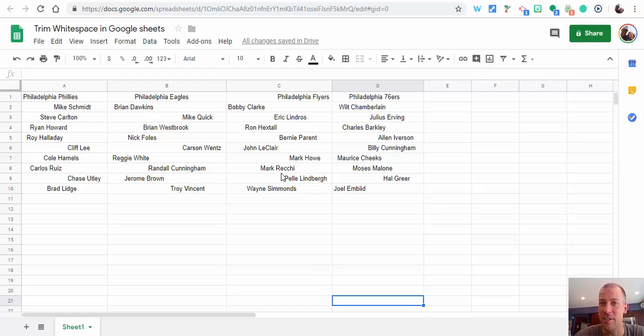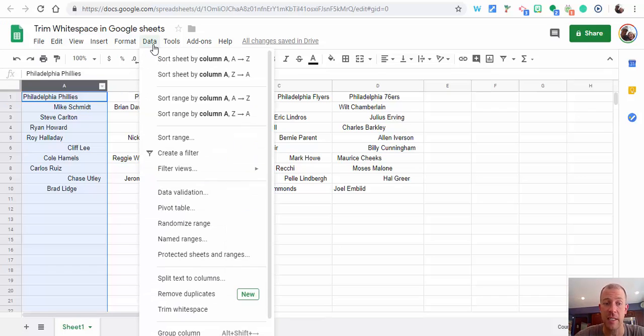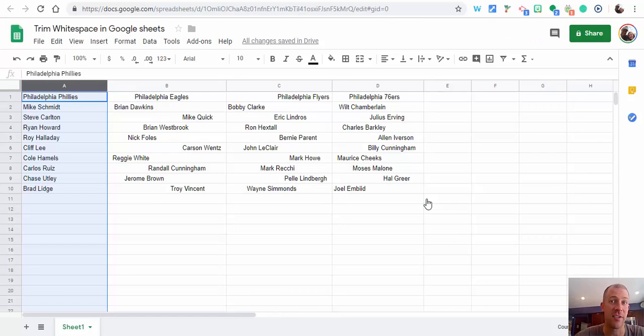Ever have data that looks like this in a Google Sheet and you wish you could trim those white spaces? Well, now you can. In this example, I'm just going to select column A and I'm going to come over here, I'm going to select data, and I'm going to select trim white space, and watch what happens. Automatically, those 9 cells have been trimmed.